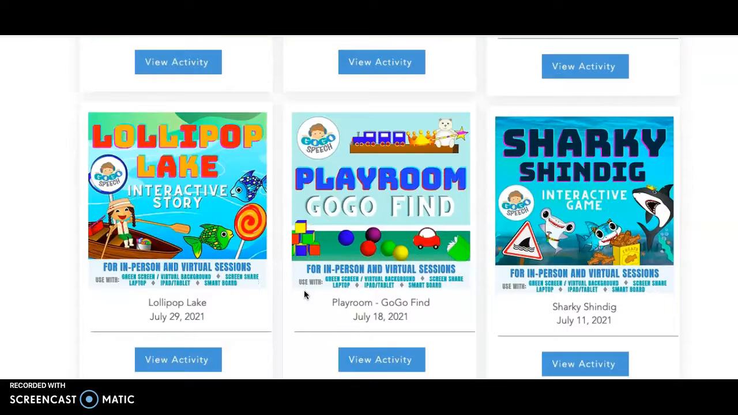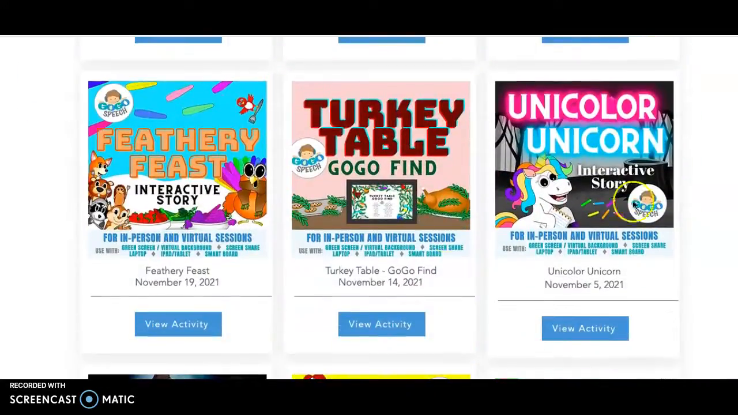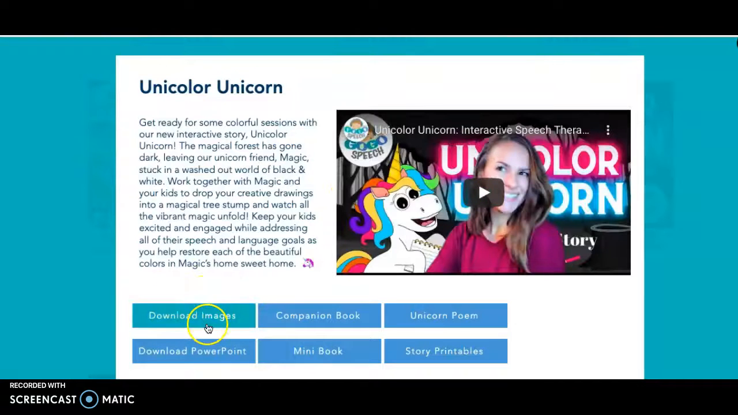I also like that they have printable materials. So, for example, you can view the unicorn one. You can download the images, print the mini books, print the story, and then they have the PowerPoint that you will use with your class. So they can take this home, and it accompanies the story that you are working on, and they can take it home and share with their parents and continue to practice the language.